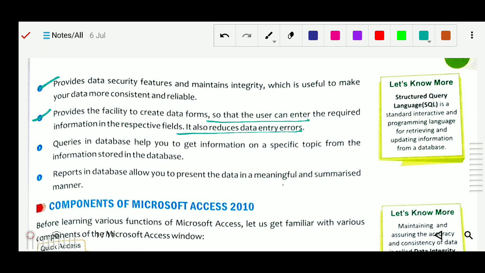By creating forms, we have a form to enter the data, and that will be sent to the corresponding tables. Next, queries in the database help you to get information on a specific topic from the information stored in the database. Next, reports in a database allow you to present the data in a meaningful and summarized form.